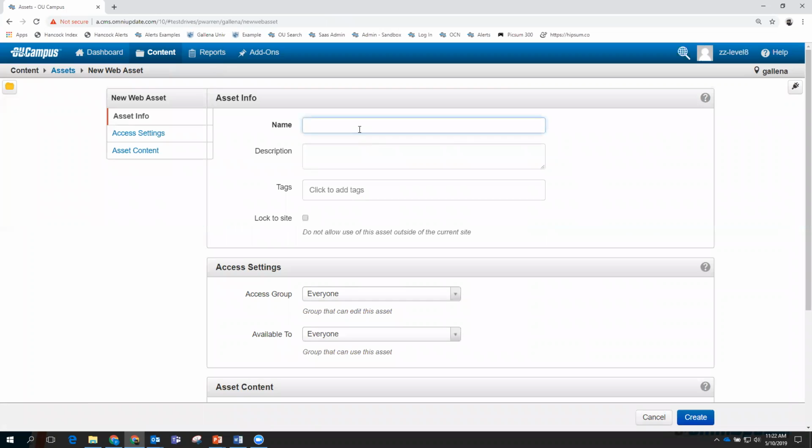So we're going to call this one tuition asset. Give a description. We can add tags if we wanted to. Now this gives us the ability to lock it to the site. So this goes back to where up in the upper right-hand corner here, we have Galena, but maybe you have a drop-down with several different sites. You can say, I only want this asset used on maybe the business site because the architecture site has a different tuition amount. So you could say that you want to lock this to site.